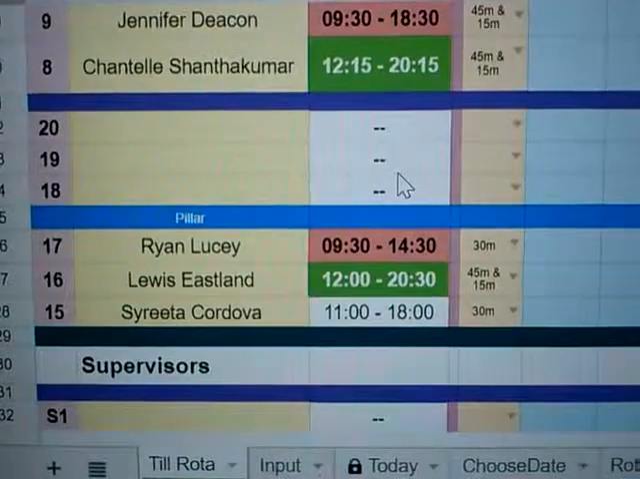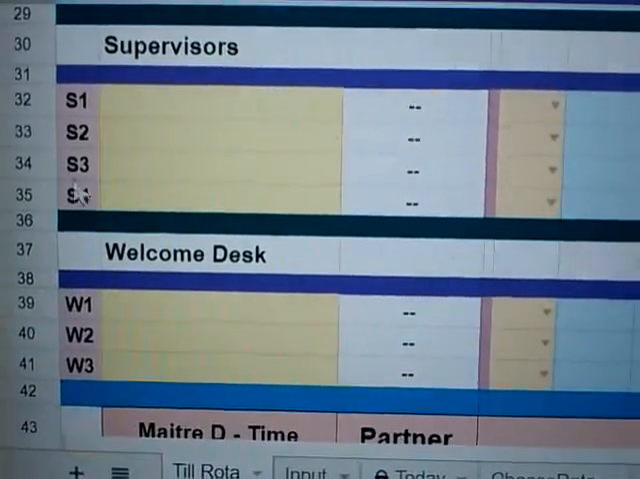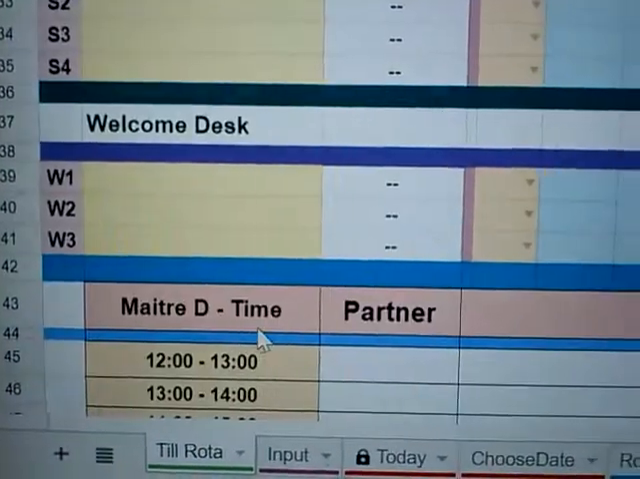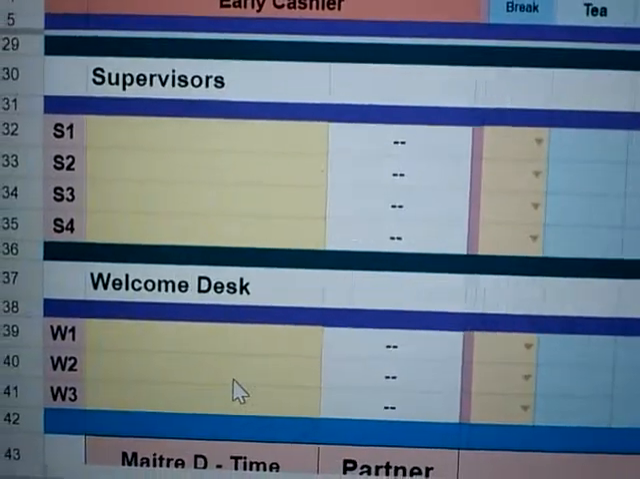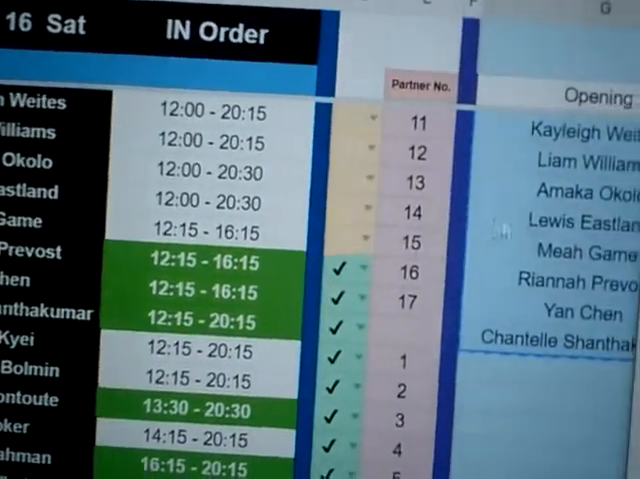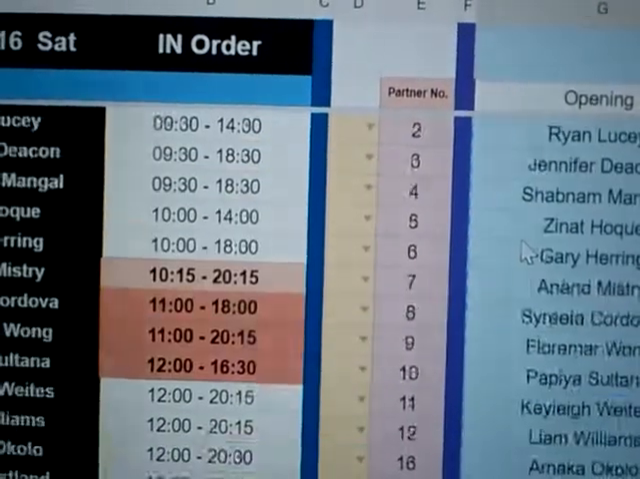If I scroll down, I haven't done the supervisors or the welcome desk yet. So let's do the supervisor and the welcome desk. So just make this small again. So we'll go back to this sheet, and then I will scroll up.